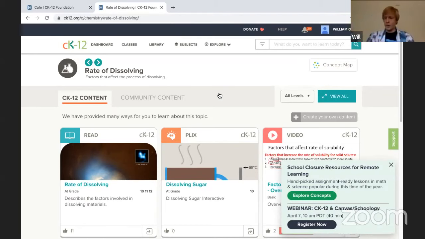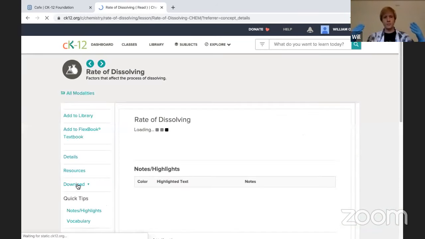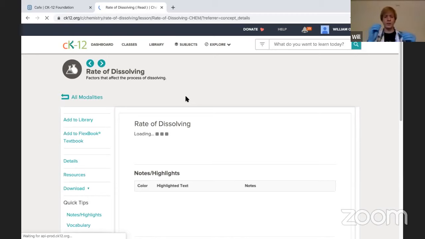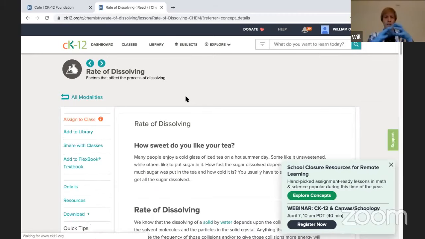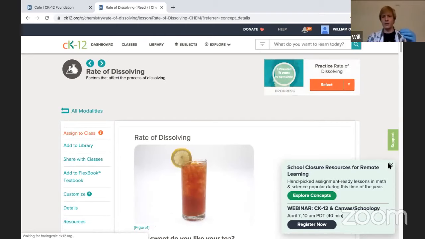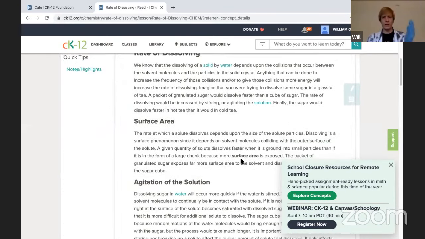So what we're looking at when something dissolves, or the rate of dissolving, is how quickly can the solvent get into the solute, because it's got to get in there and break it up and, you know, move the molecules out and spread them out into the solution so then it can become a homogeneous solution. So we've got a couple factors that affect our rate of dissolving.